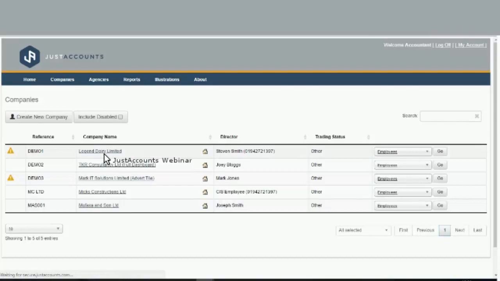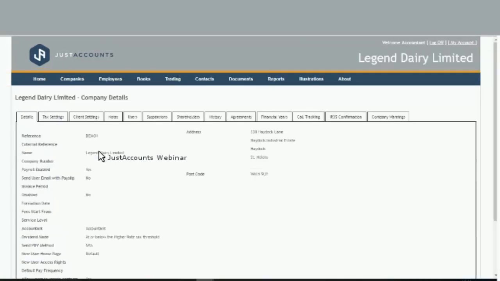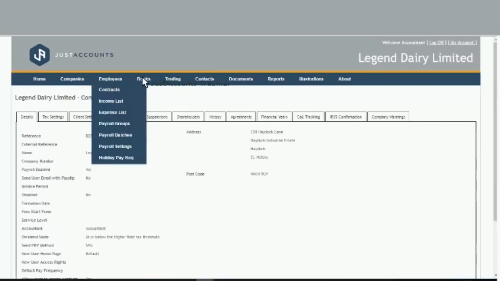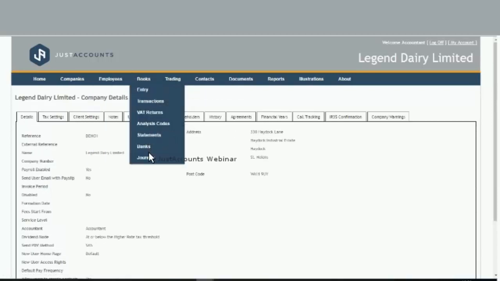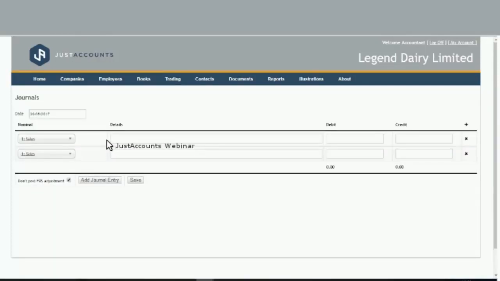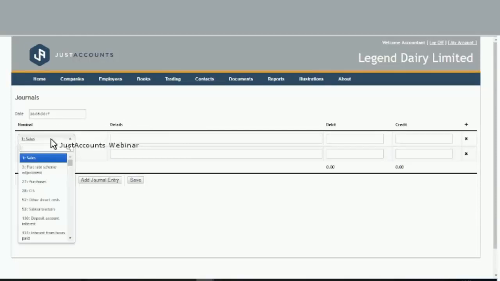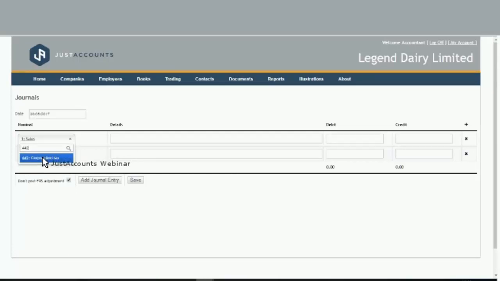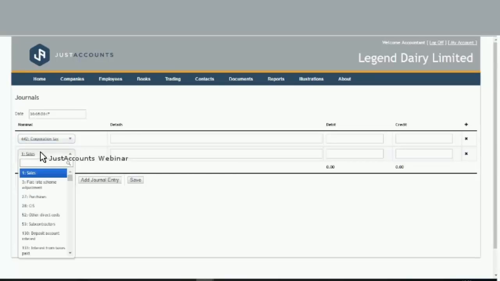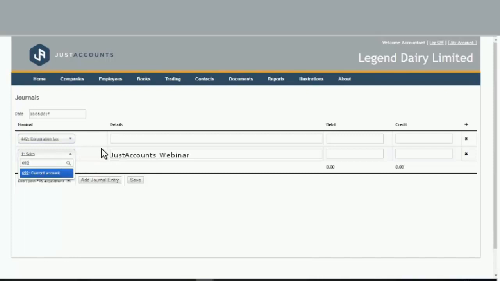To do this, I will access one of my companies and hover over Books and click on Journals. So now what I can do in that is post a journal ledger. So what I'm going to do is the corporation tax paid. So I'm going to look for nominal 442, which is corporation tax. I'm going to deduct it from the bank nominal, 692.